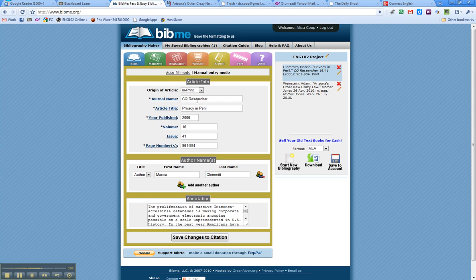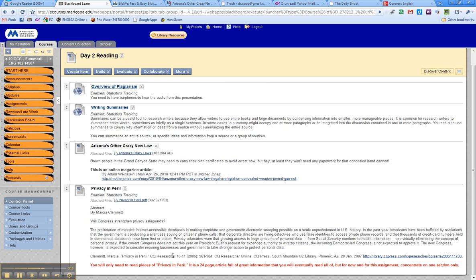So you can see that the journal name is CQ Researcher, the article title, Privacy in Peril, the year 2006, volume 16, issue 41. Where did I get that information from? So here you can see that after the title of the periodical are some numbers. Usually the numbers are written as volume, period, and then the issue. So if you see that, that's going to be volume issue. And of course this is the year, and these are page numbers.